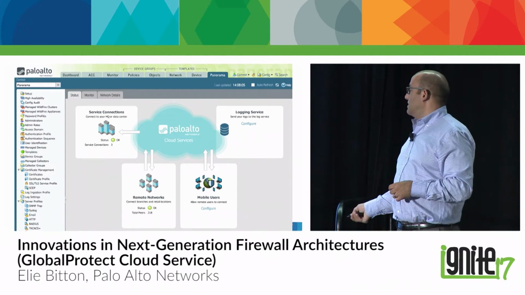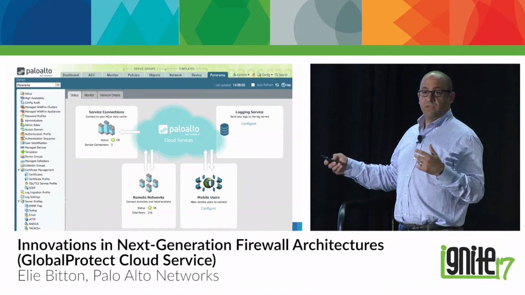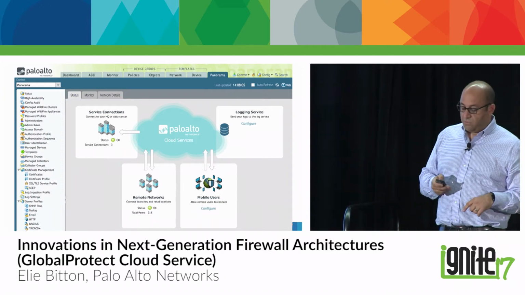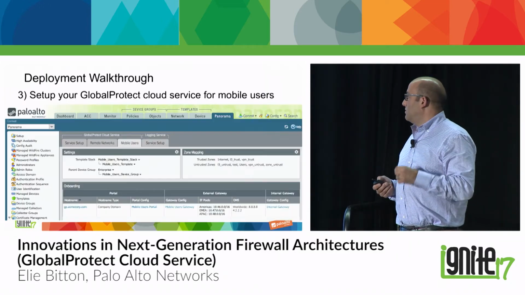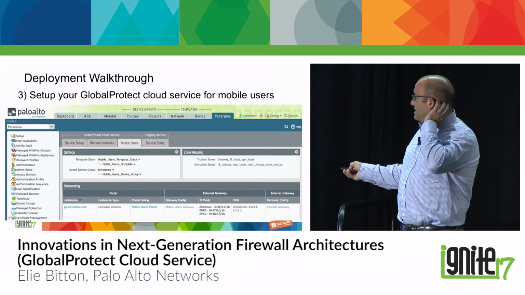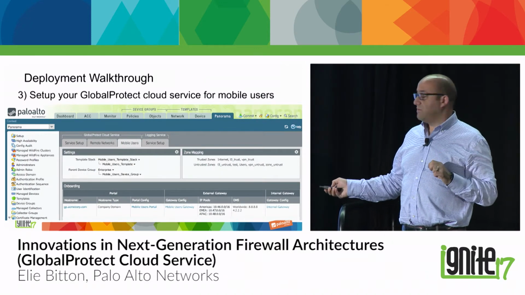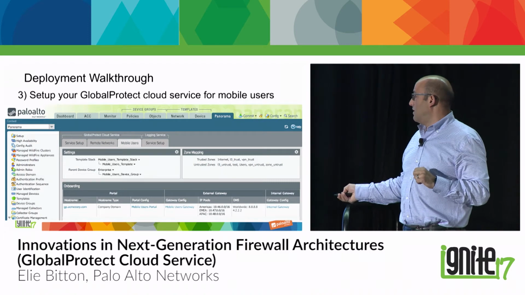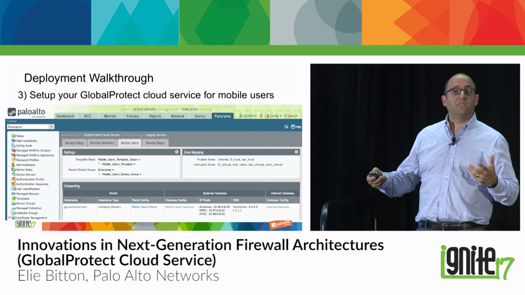The next thing you would do is then configure mobile users. So this is the GlobalProtect with the agents that you're used to seeing. So there, it's very similar. Template stacks and zone mapping. I described template stacks and device groups and zone mapping. And here, the only difference is the portal configuration.